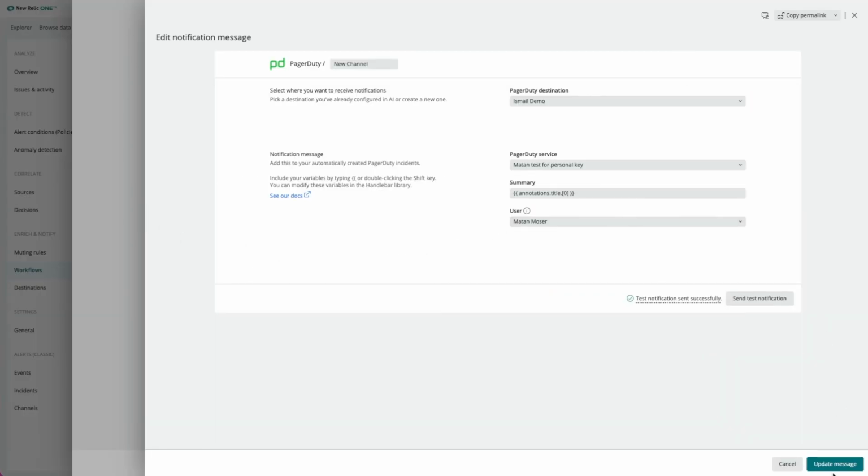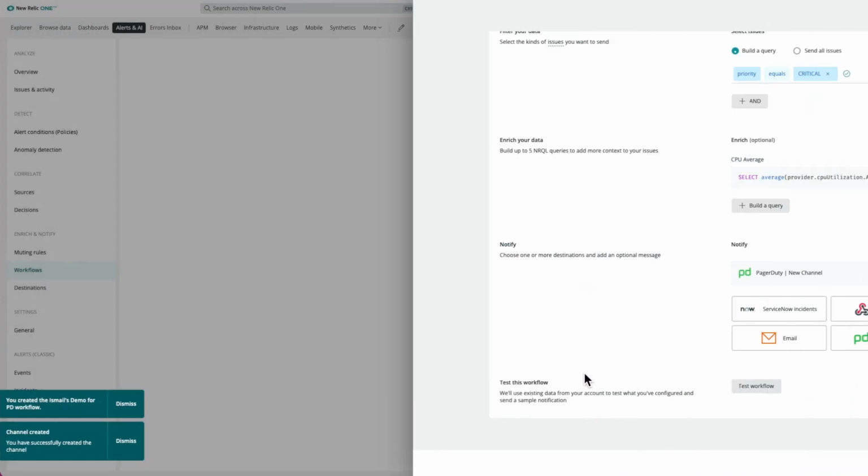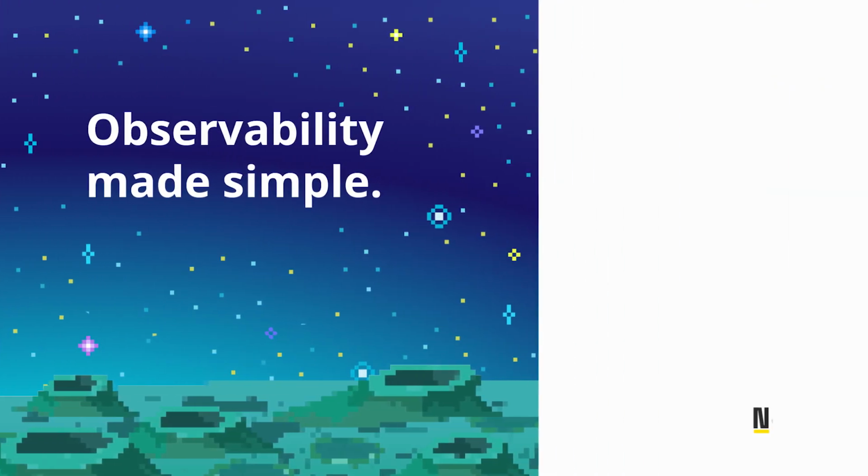Once finished testing and setting up the workflow, simply click Activate Workflow in New Relic. Congratulations! You've set up your PagerDuty destination and created a workflow. For further tutorials on destinations and workflows, visit our docs page under New Relic Applied Intelligence.